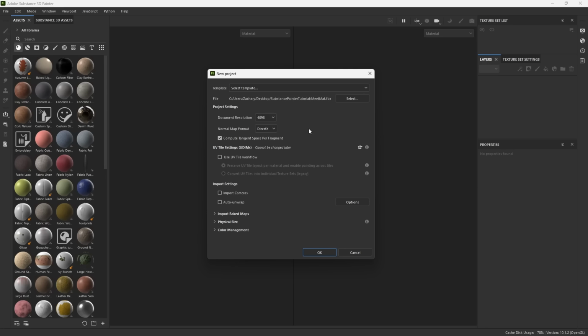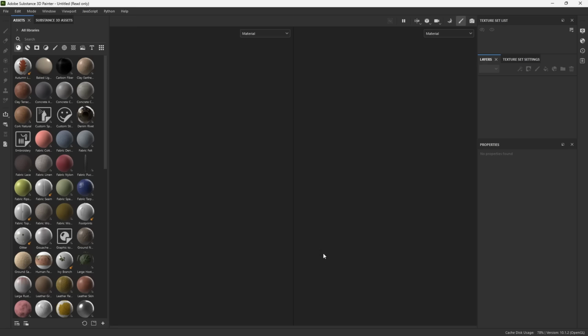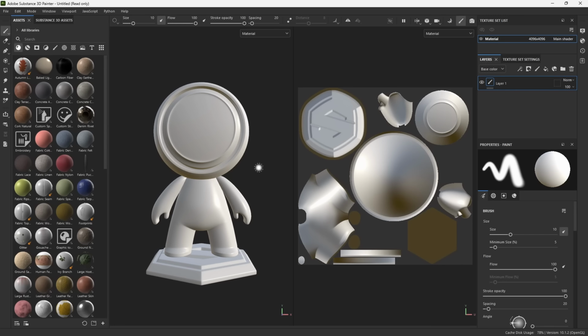Now these 2 settings are very important if you plan on using them in Unreal. For the normal map format, make sure you select DirectX, and then for compute tangent space per fragment, make sure this is turned on. You need these 2 settings for Unreal projects. Those are the only settings we need. So with that, we'll click on OK to create our first project.